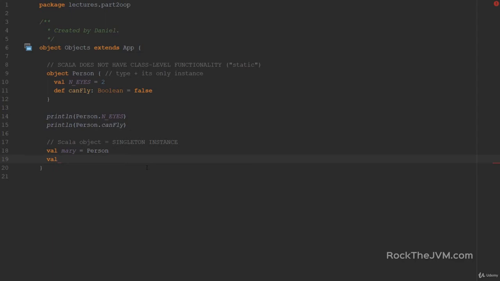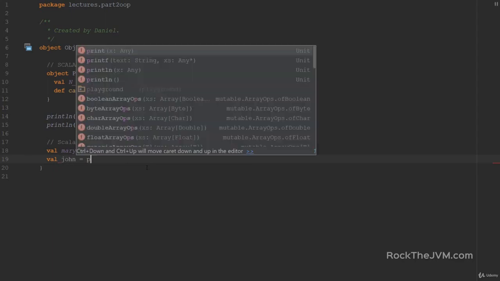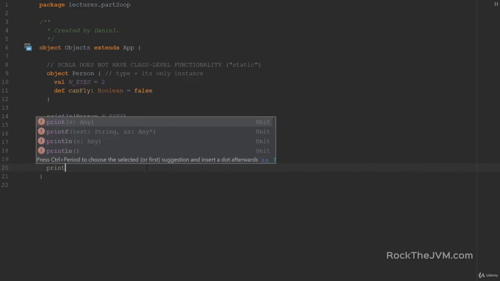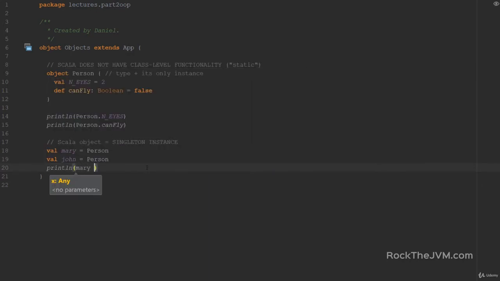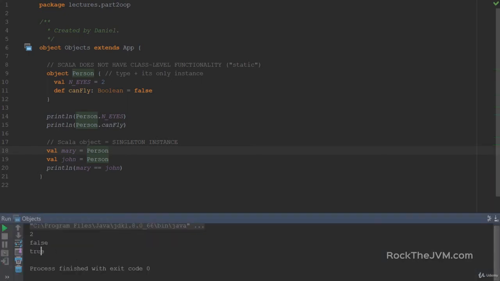If I have another value called John, which is also Person, and I println the fact that Mary and John are equal in the sense that they point to the same instance, I'm going to see the value true here in the console. That is because Mary and John point to the same instance, which is the object called Person. So another advantage of Scala objects is that they are singleton instances by definition without any other code needed from you. So this is pretty cool.